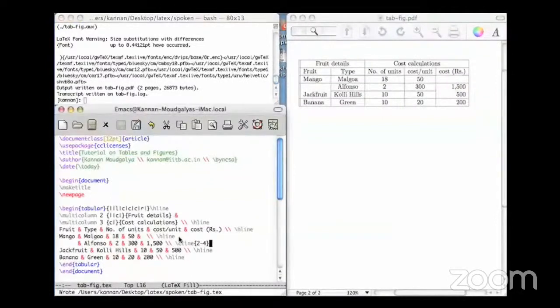So I should have done this here. So let me put this back here. H line here, C line 2 to 4. Okay, so now I have the line between columns 2 and 4 only. So this center line has split the mangoes into 2 of the most popular mangoes in India. We will conclude this table with a last row.